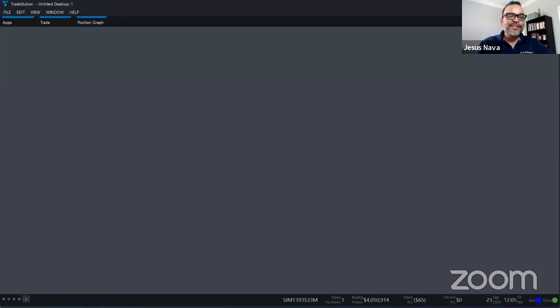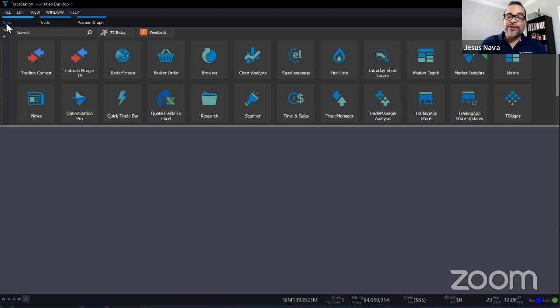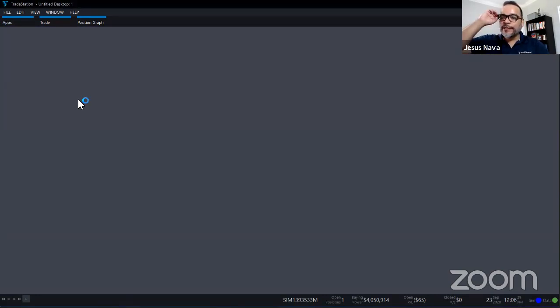All right, so let's go ahead and start it. This is my TradeStation platform. In order for me to launch Option Station Pro, I have to do it from within TradeStation, so I do have to be logged in. I have to go to the apps right here at the top left corner of my TradeStation, and that will allow me to find all the different applications that you can launch within the TradeStation software. So I'm going to go here and open up Option Station Pro. All right.